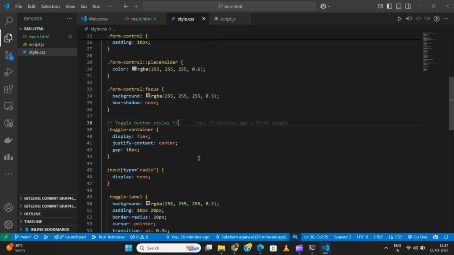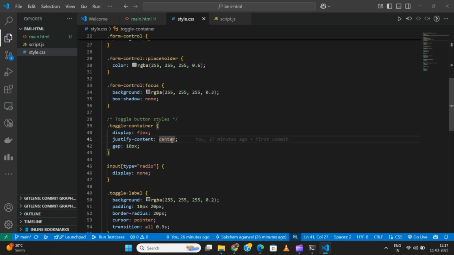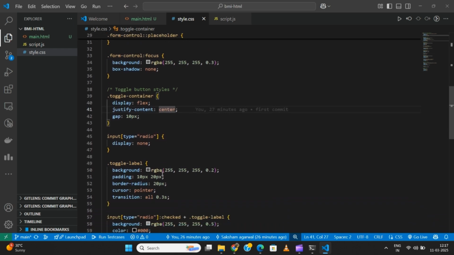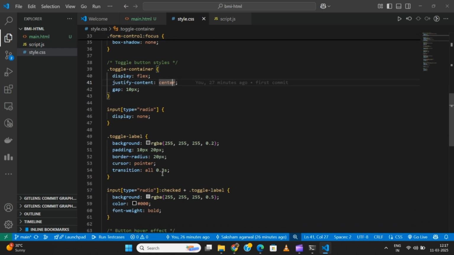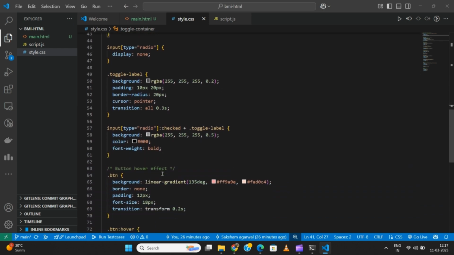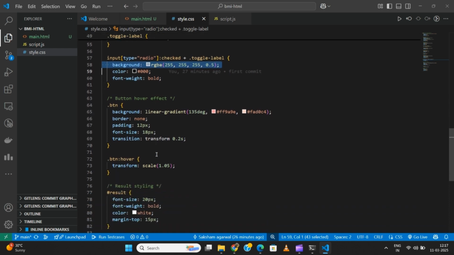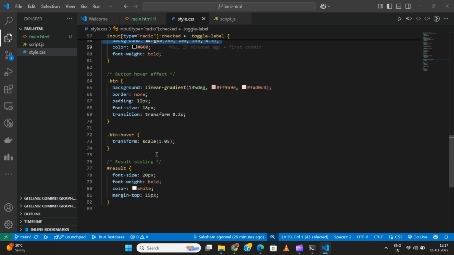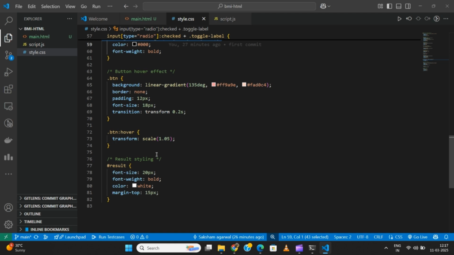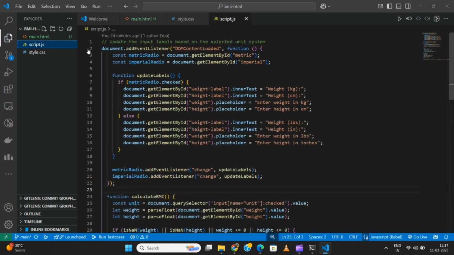The metric and imperial unit selection toggle buttons are designed using Flexbox for alignment and spacing. The default radio buttons are hidden, and the labels are styled with a semi-transparent background, rounded corners, and a pointer cursor. When selected, the toggle label becomes brighter, turns black for contrast, and has bold text. The Calculate BMI button has a gradient background transitioning from pink to light peach, with a smooth scale animation when hovered. And now, the final and most important part, JavaScript.